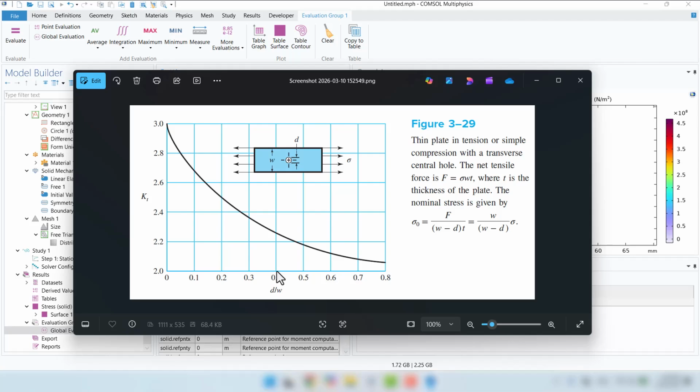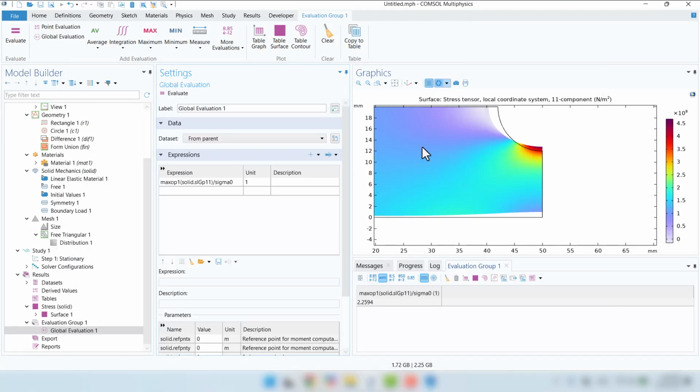Now let's compare it with the reference chart. The ratio D divided by W is equal to 0.4, and the corresponding concentration factor from the reference is approximately 2.24. As we can see, the numerical and reference results are almost identical. So far, I have calculated the stress concentration factor for 2 different cases. Now, I want to plot the stress concentration factor with respect to D divided by W.